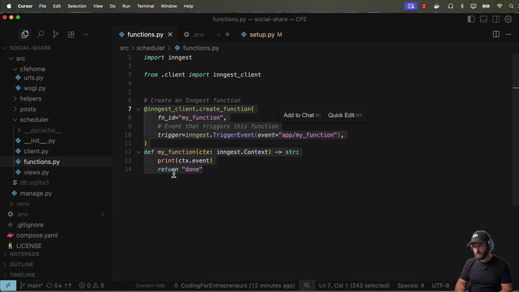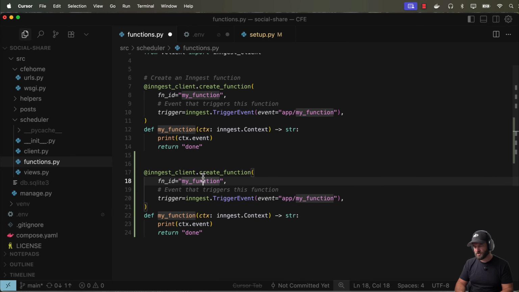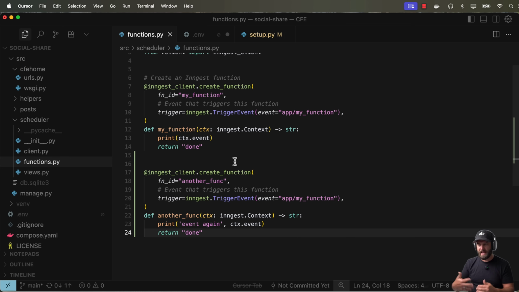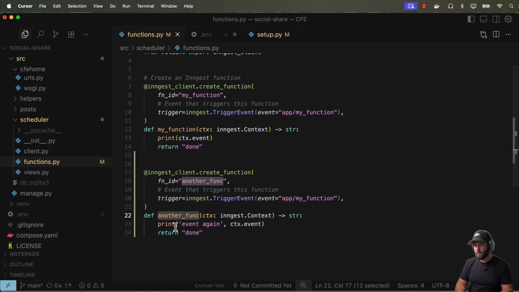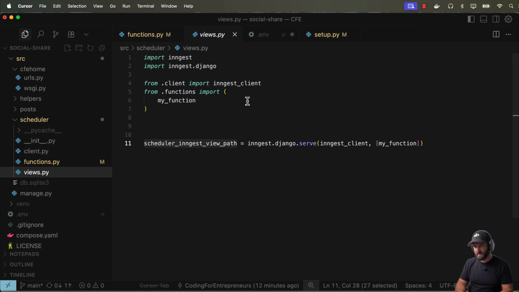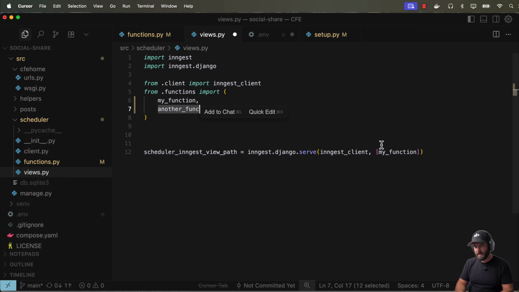So what I want to do now is create another function. I'll call this another func, and we'll just rename it to another func. It'll listen to the exact same event. So we'll go ahead and say event again with that same context. Now I have this other function that I want to use. I'm going to go ahead and import the Python function name into my view, where I would then actually bring it in to be handled.